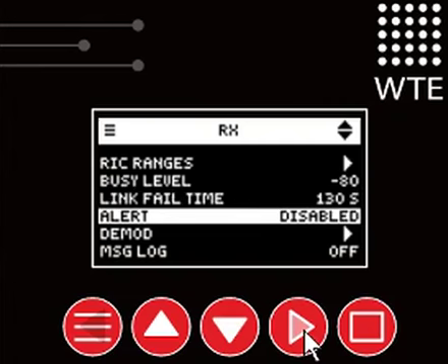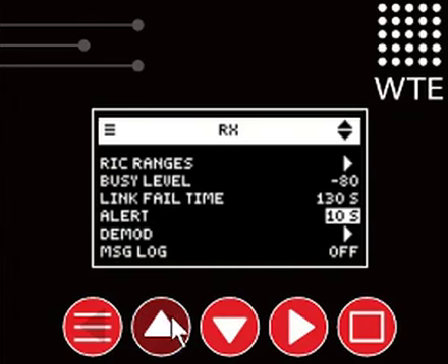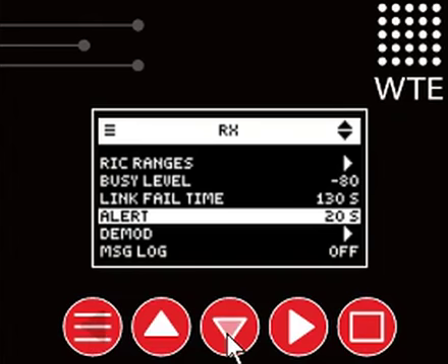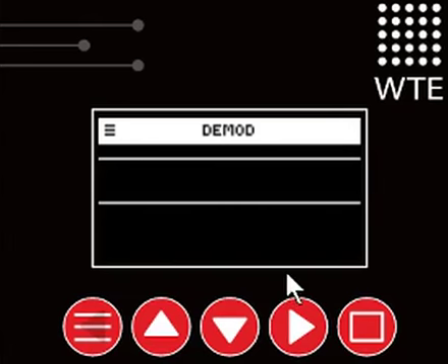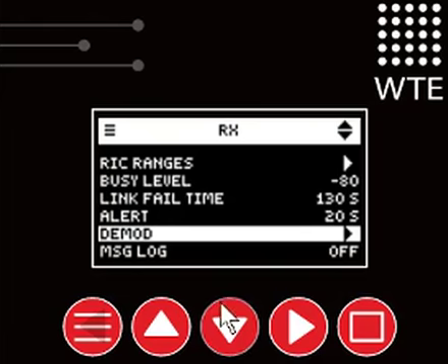The alert. When a message is received or the alert filter has been activated, then this output will be operated for this duration of time. The demod screen is used to display, and unfortunately we can't see on this screen, signal data in real time. Unfortunately it does not work through the web GUI interface.